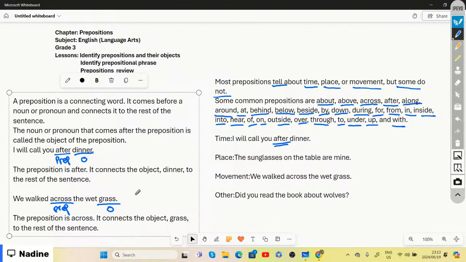Preposition of place. The sunglasses on the table are mine. Where are the sunglasses? It is on the table. And on tells us where the sunglasses are, and that is our preposition of place. That tells us where the sunglasses are.